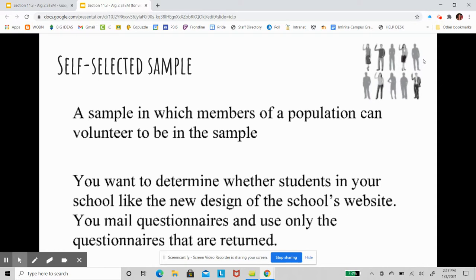Self-selected sample. This is a sample in which members of a population can volunteer to be in your sample. So an example would be you want to determine whether students in your school like the new design of the school's website. So you mail questionnaires and use only the questionnaires that are returned. So it's self-selected because you're only using questionnaire responses from people that chose to respond and return it to you.